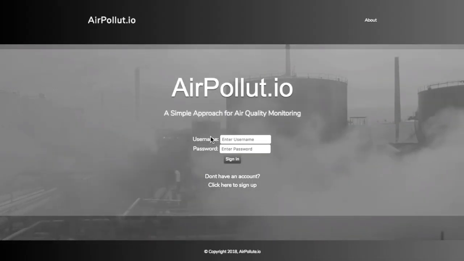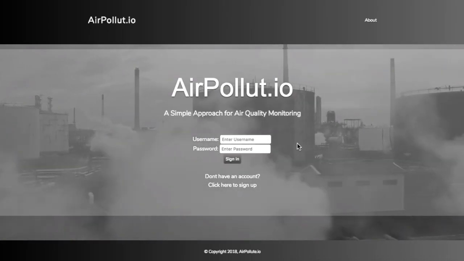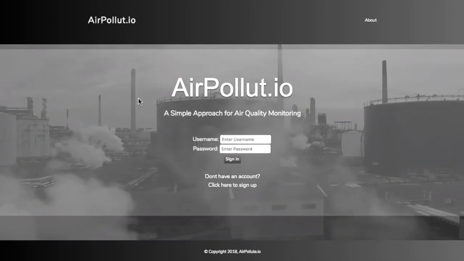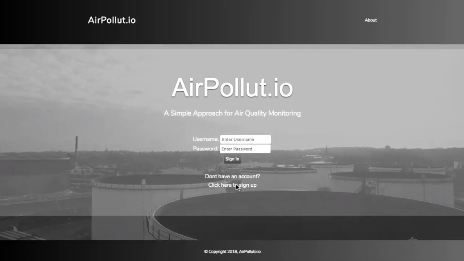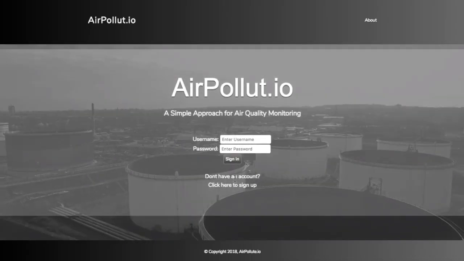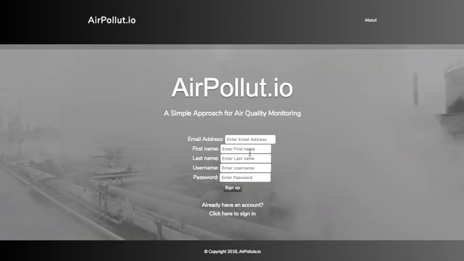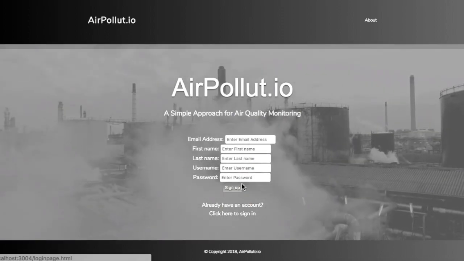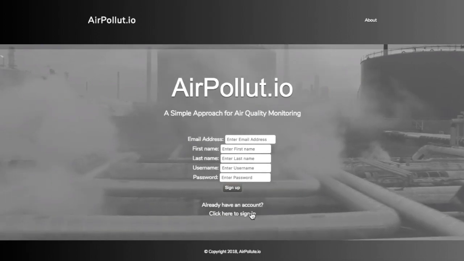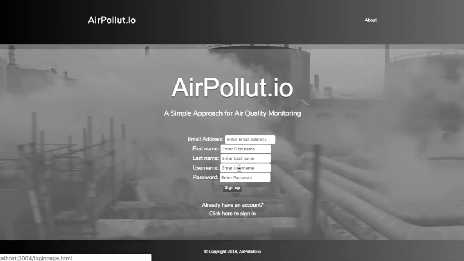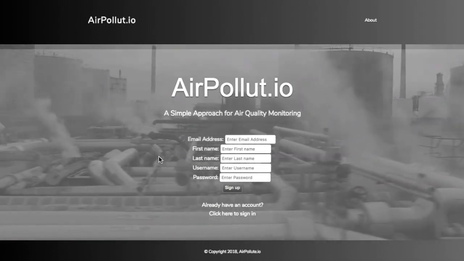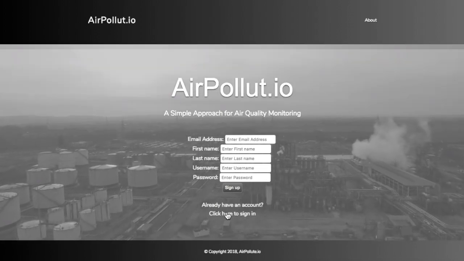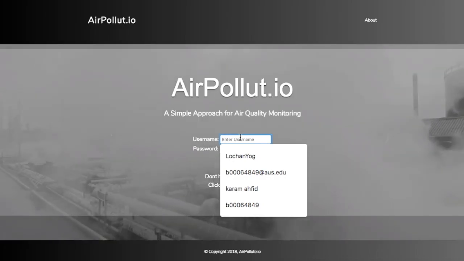Our website, our final version of the website. As we can see here, we have our homepage, which allows you to sign in with your username and password, and if you don't have an account, you can sign up with your email, first name, last name, username, and password. Once you fill in this information, it will go to the user's database, which will be used later to verify when you sign in. Other than that, we can just sign in.